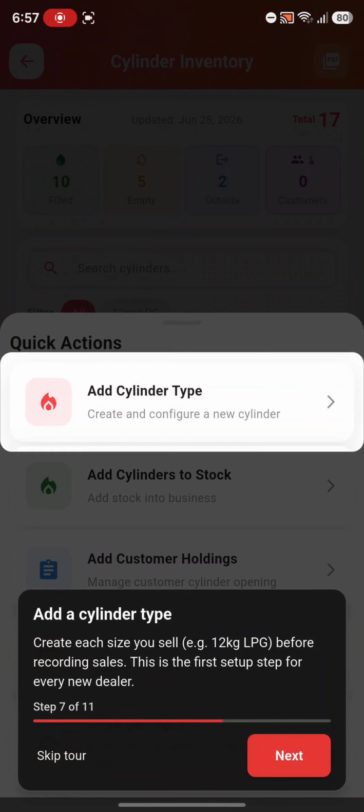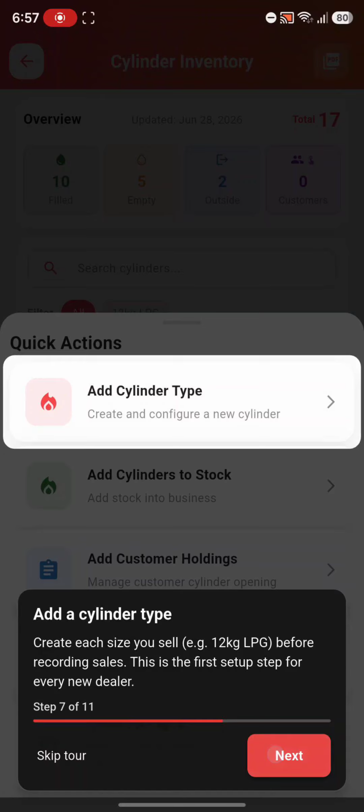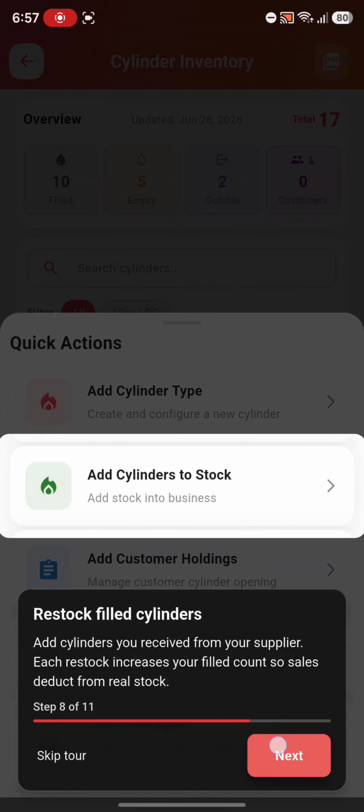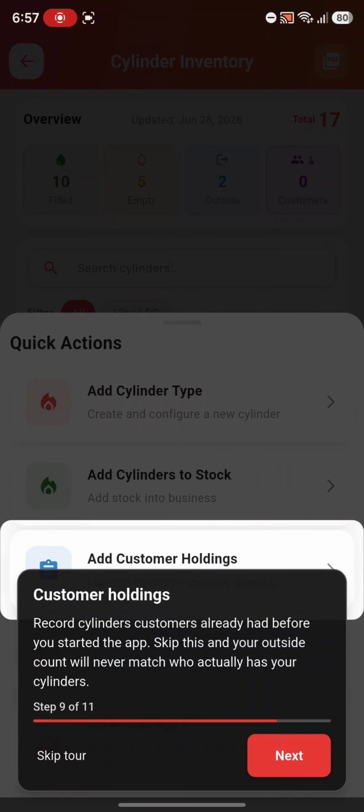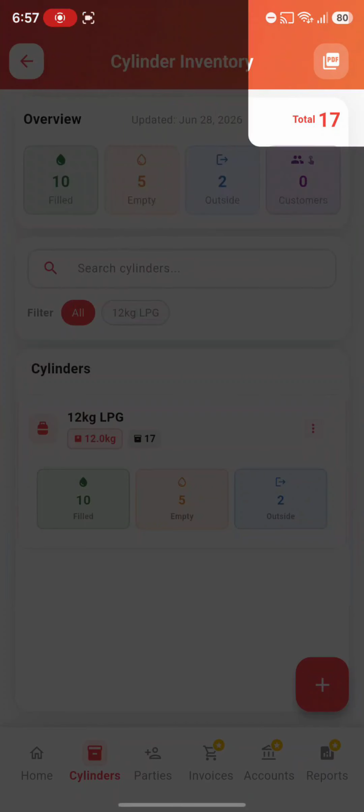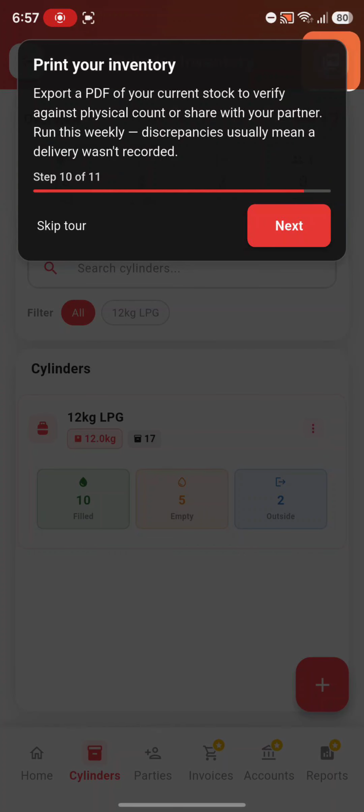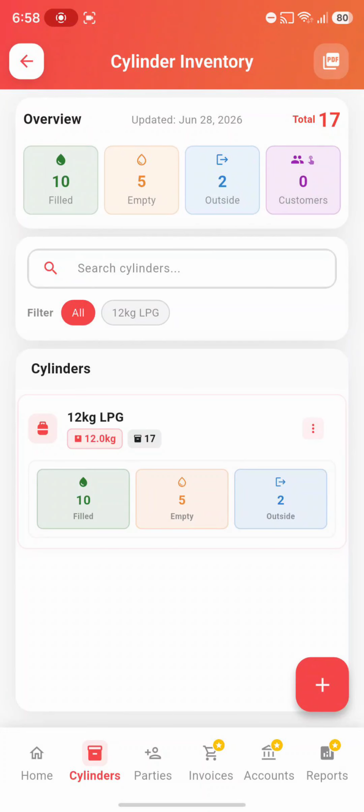From the Quick Actions menu, you can add a new cylinder type, which is the first setup step. You'll also use this menu to restock cylinders whenever new inventory comes in. And this option lets you record which cylinders your customers are currently holding. The tour then covers the initial purchase cost feature, which helps you export stock reports later on. The onboarding tour is now complete, and you're ready to move on.